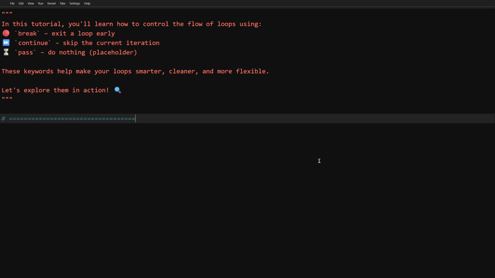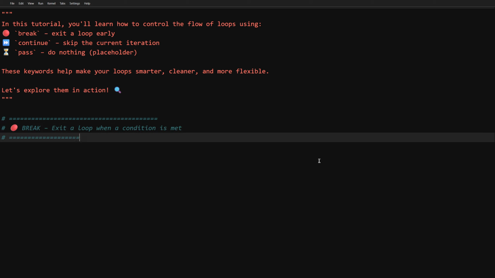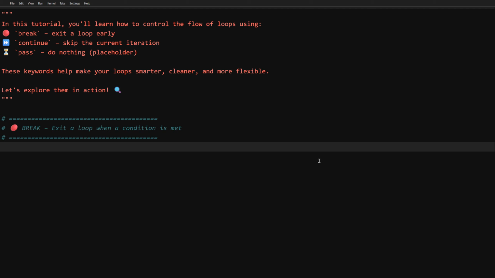First up, let's talk about break. This one lets you exit a loop early as soon as a certain condition is met. Super handy when you don't want to go through every single item.